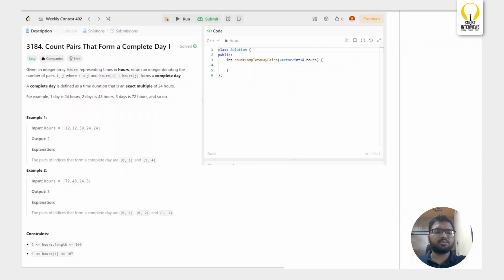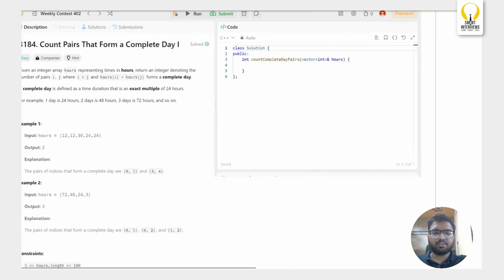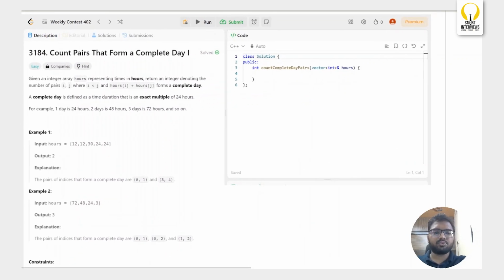Today we will discuss LeetCode Weekly Contest 1 or 2 solutions. So moving to the first question. In the first question you are given an integer array of hours representing times in hours, and you have to return an integer denoting the number of pairs i and j where i is less than j, and you have to check whether hours[i] plus hours[j] form a complete day. Here a complete day is defined as a time duration that is exactly a multiple of 24 hours.